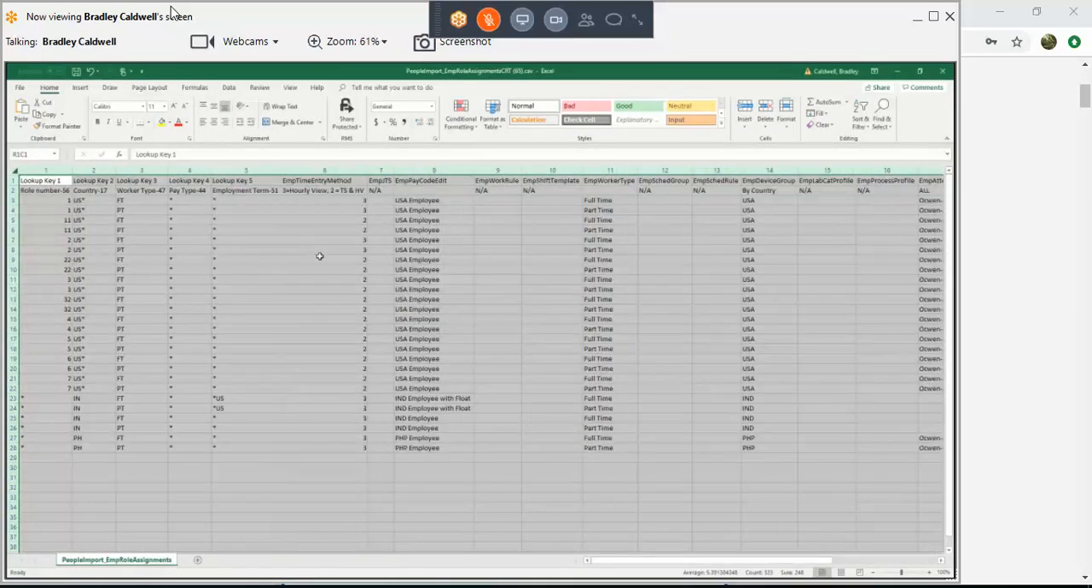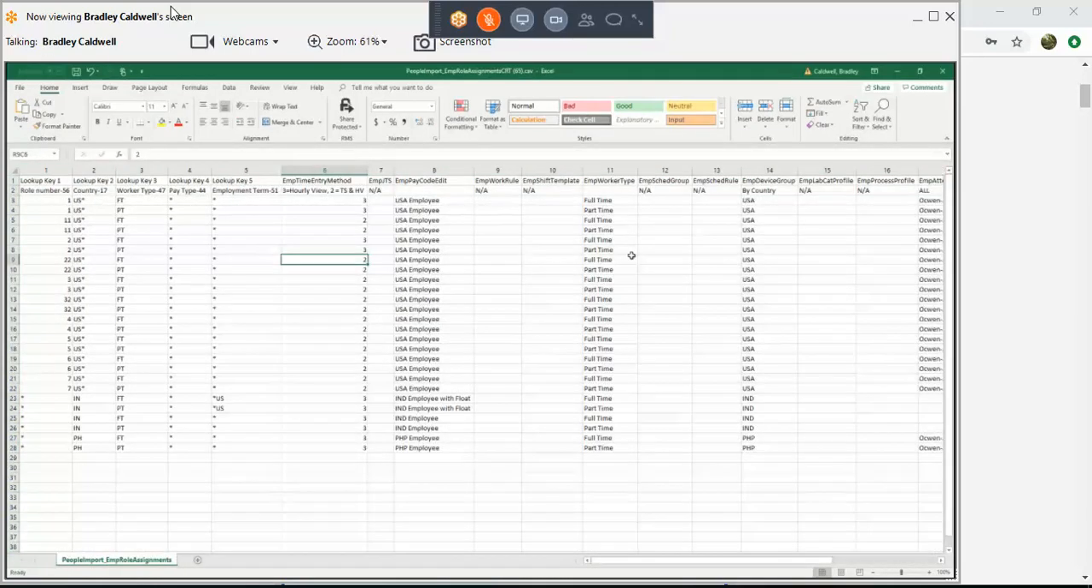Here's the CRT that might be familiar from earlier talks that was scoped out. We have our lookup keys over on the left. The integration takes a combination of these fields if they're defined. So since we've got role number, country, worker type, part type, pay type, and employment term, it's going to take a composite of all of those fields from the source fields in the employee file and try to combine them to find a match with any one of these rows.